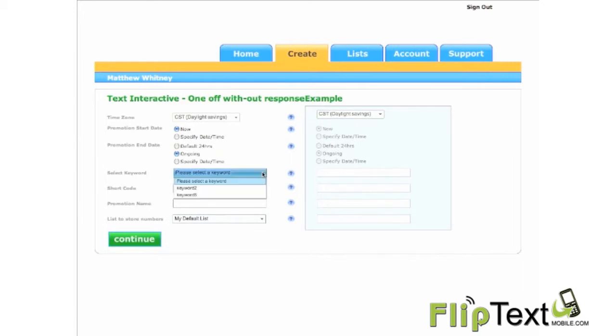And now we're going to select our keyword from the drop-down. Hey, and look, there's our keywords, keyword 2 and keyword 5. For this promotion, I'm going to utilize keyword 2. It has assigned the short code 444-888, and for all promotions run through this application and for your account, it will be run on 444-888. And we're going to go ahead and name the promotion. And the promotion name, I'm just going to name Matt's Test Promo. And we're going to save this in my default list. We're going to get into lists a little bit later, but this is just the list where the numbers will be saved. So then we continue.